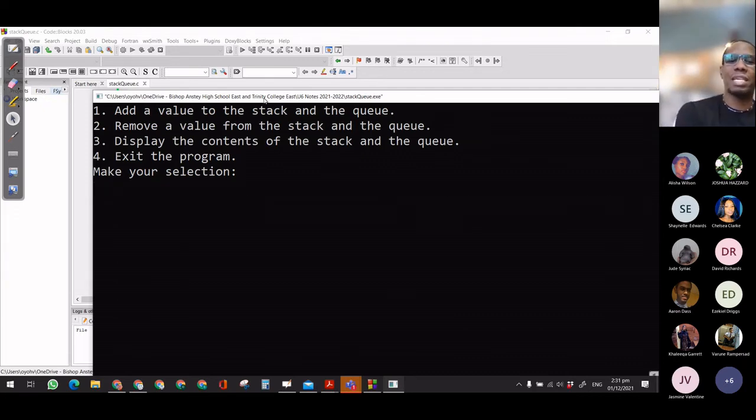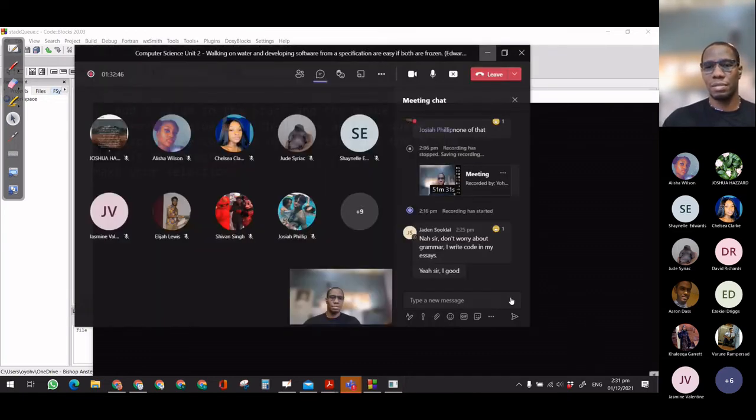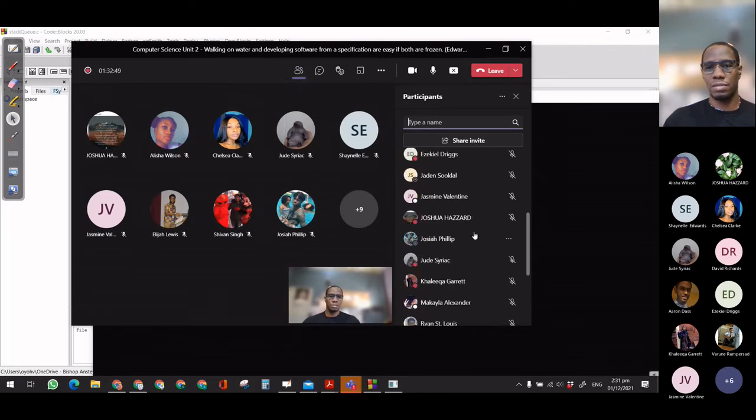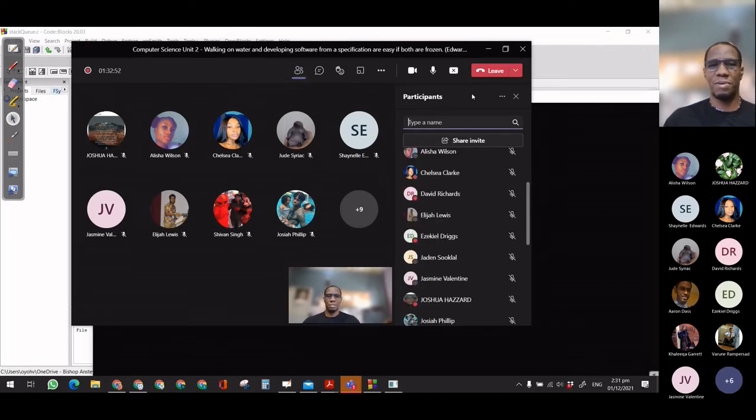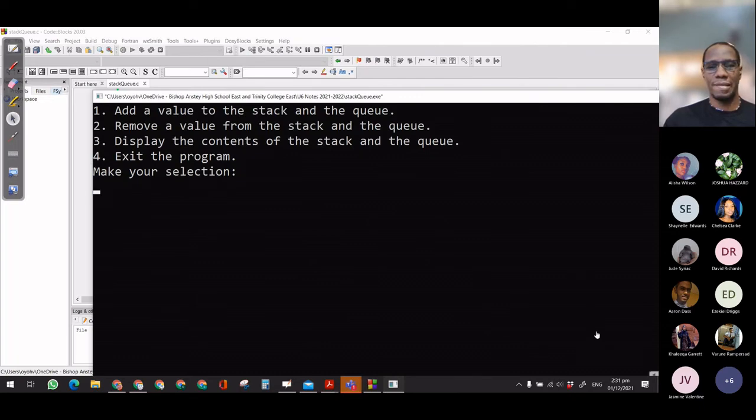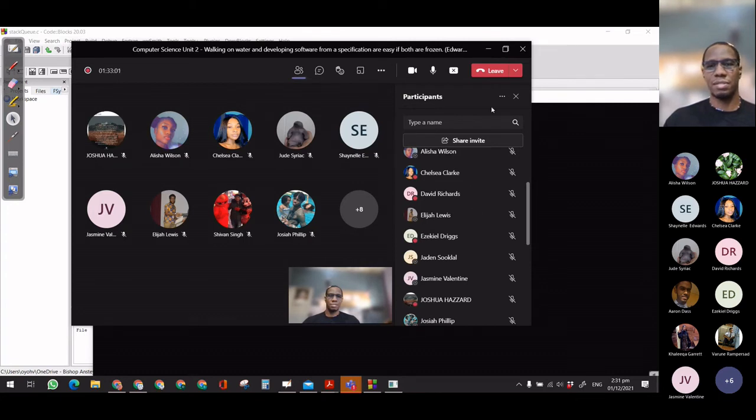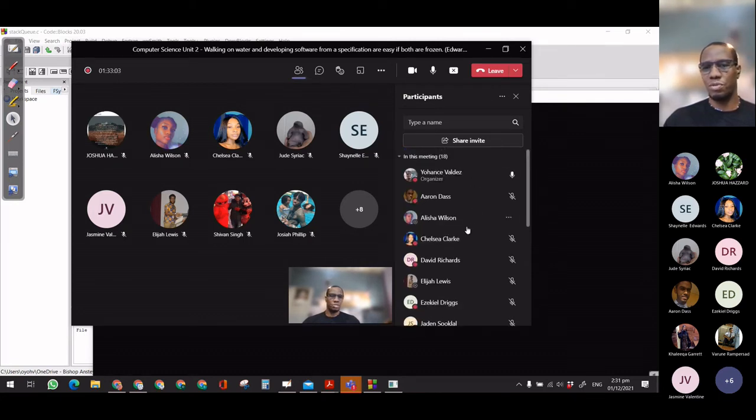What value should we expect to come back out of the stack? That's a question to you all. What value was the last value I placed into the stack? Jude. Let me call her name. No response from Jude. David.